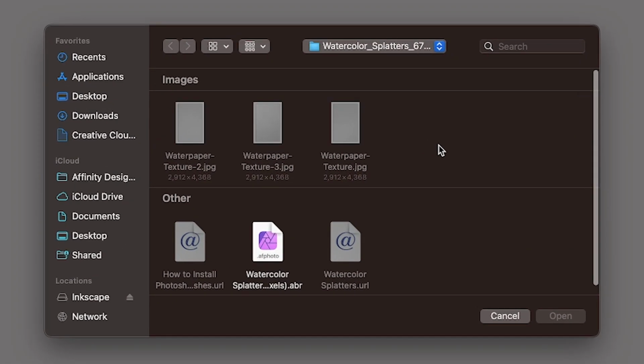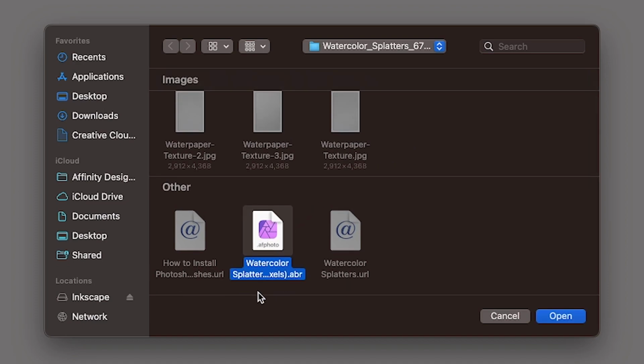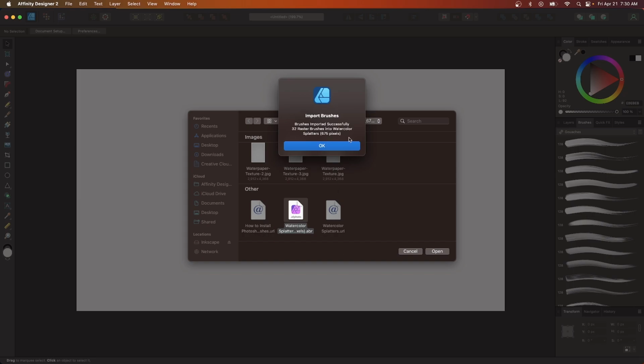Choose the location on your folders where the brush is located. For this example here, I'm going to use this brush right here, which is watercolorsplatter.abr. The brush file should be a .abr file. Click on Open. Click OK.